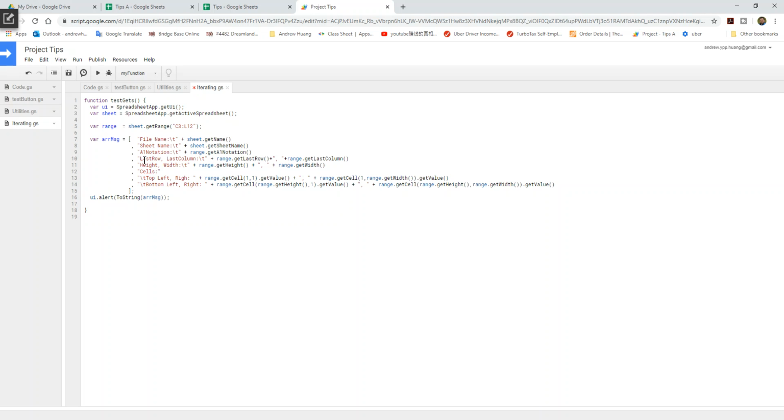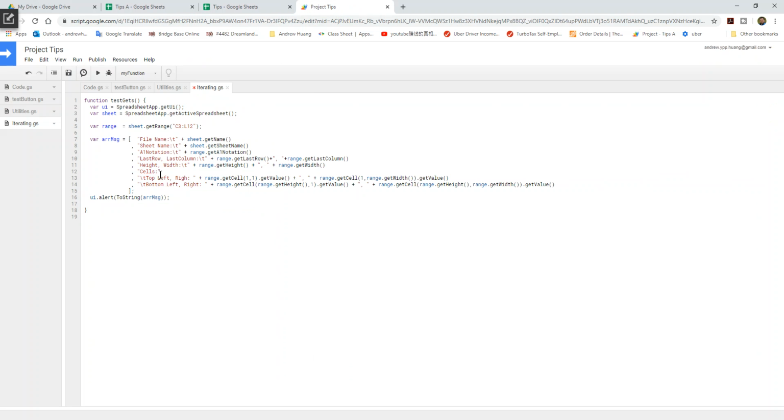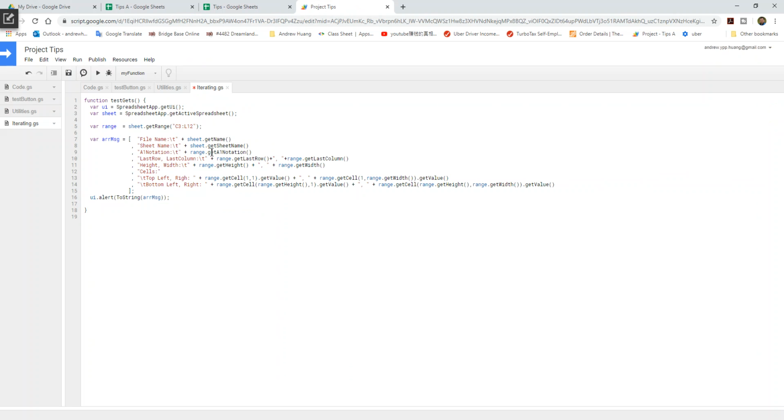Another one is the last row and the last column. The last row is 12. The last column is L, which means the 12th column. Then height and width: height means how many rows and how many columns you have selected.